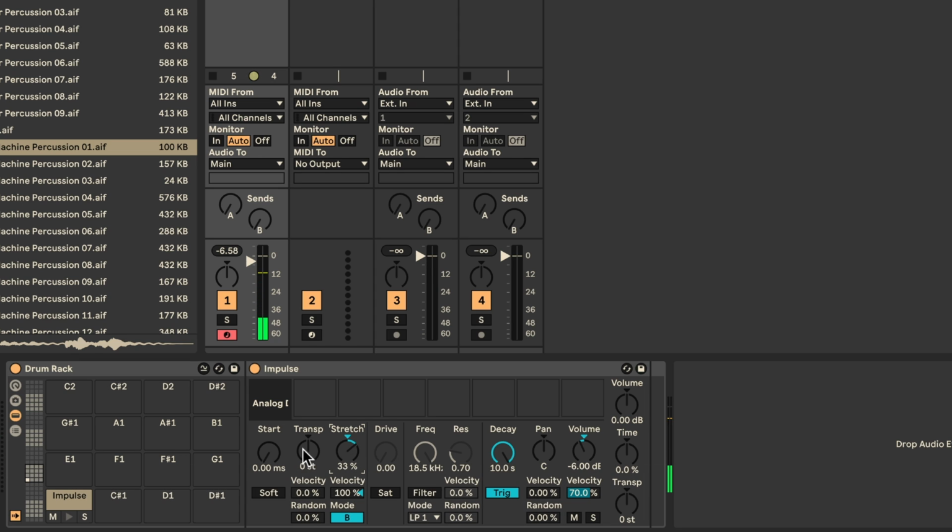And then we can add transpose to the mix as well. And you can, the transpose can be modulated by velocity and randomly as well. You could also add a little bit of saturation.